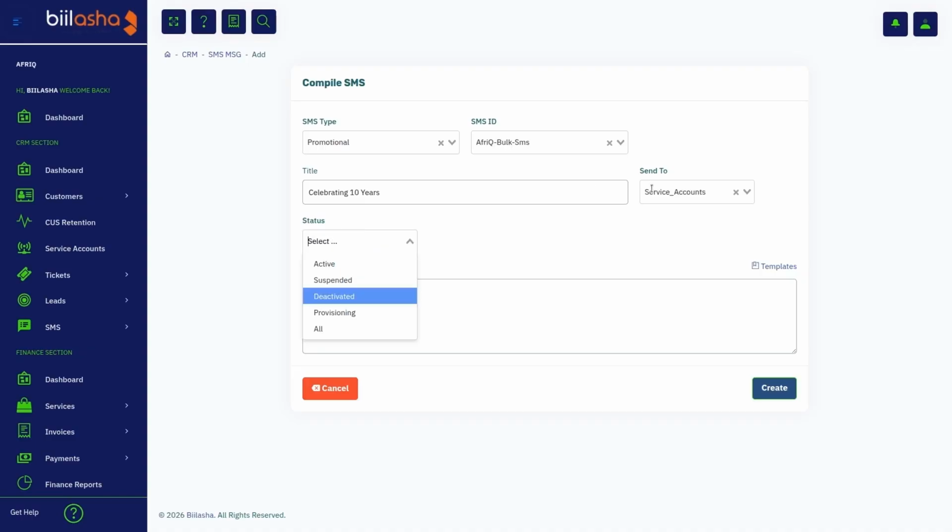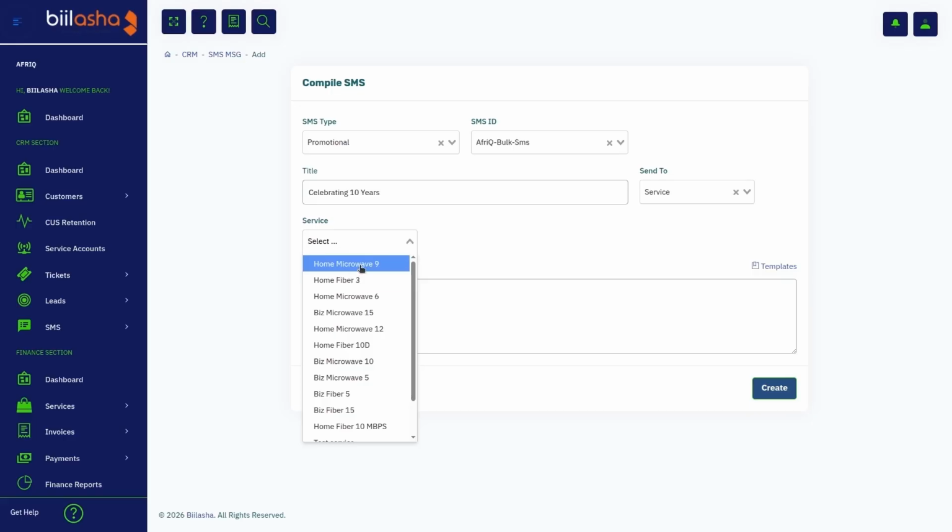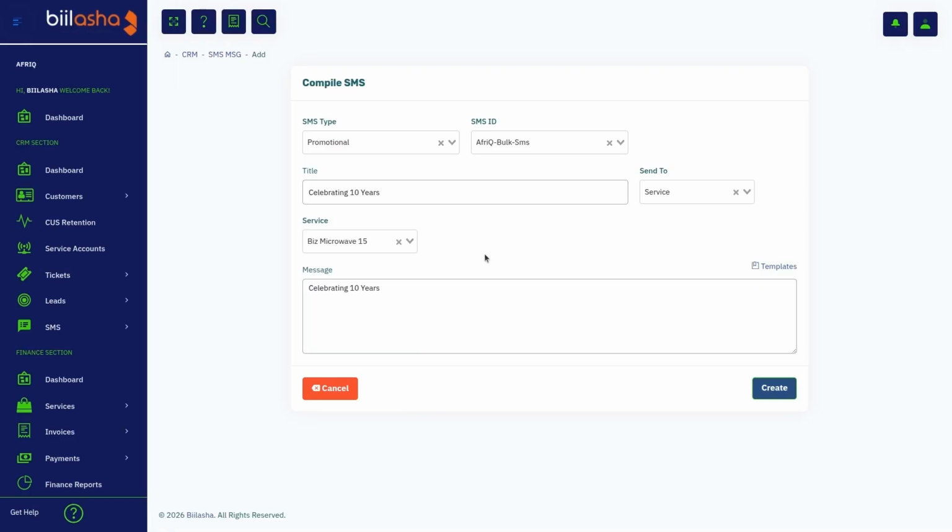Or suppose you'd like to send it to a specific package. So which package is it? Is it people in home microwave 9? Is it customers in microwave 5? And note, we are only going to send the ones that are active in this particular case.